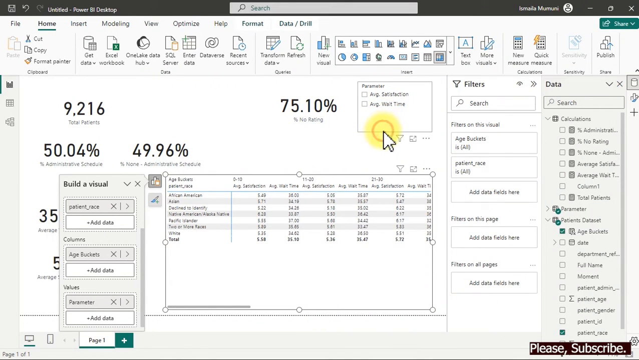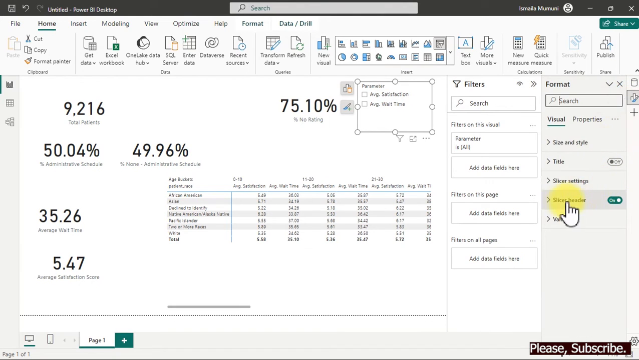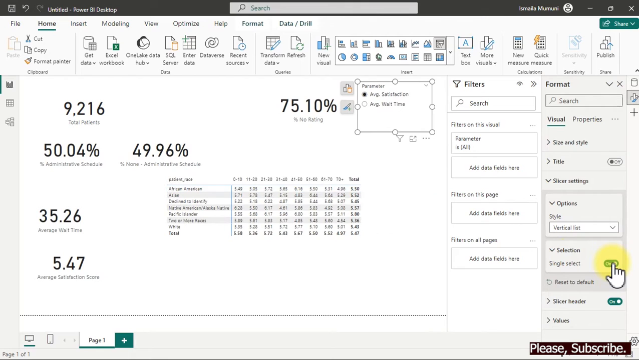So for you to avoid this particular kind of view, what you have to do is to click on your slicer and go over to here under format. Then you go over to slicer settings and you go to selection. Then you make sure you check this particular single selection. Automatically, it selects one for you. So we can switch between that and this. Do you get it now?